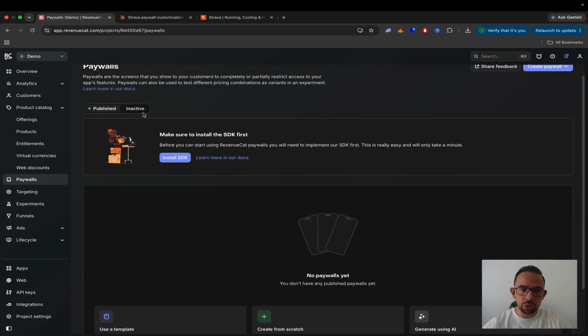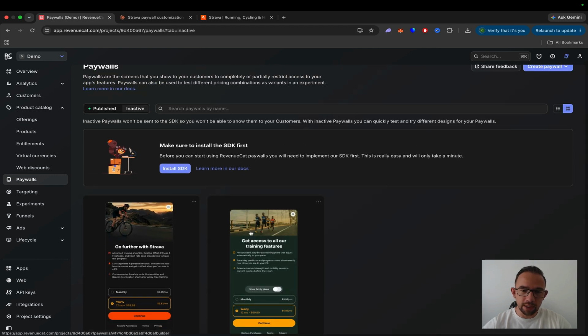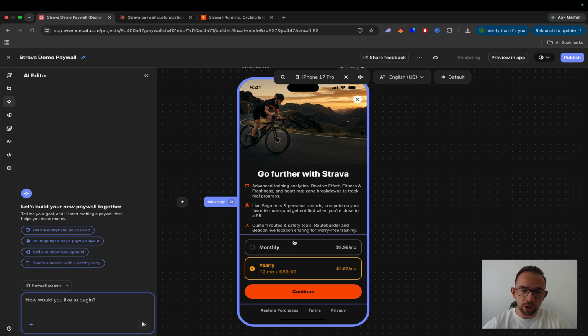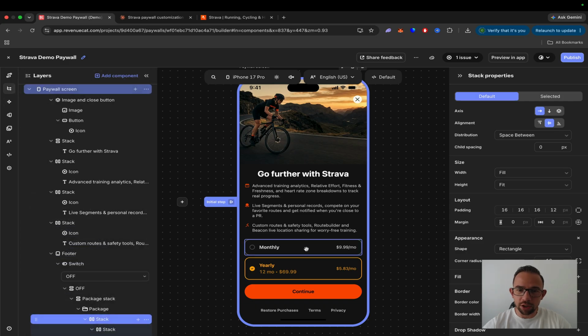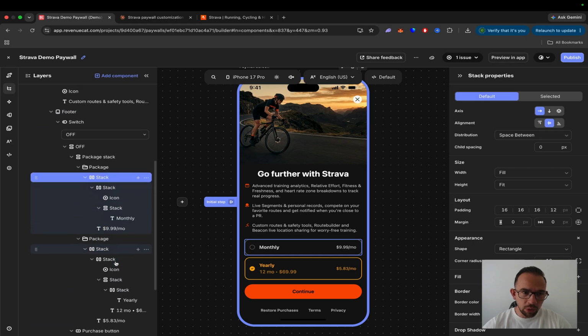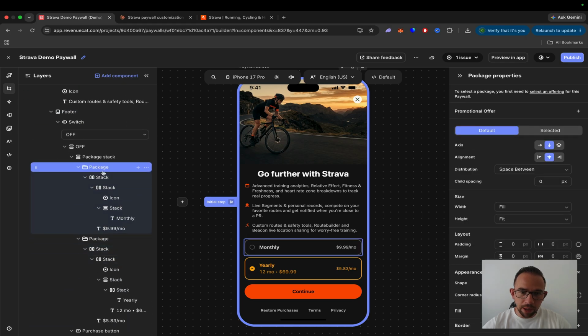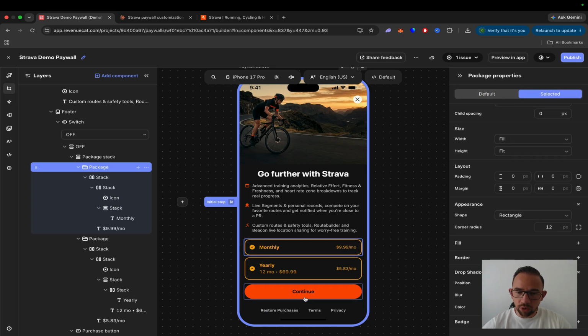go to inactive, select the one that we were working on, and from there, we can make the adjustments here. So the offering, it says no offering, right? So select it, default. So here it will open the layout. We need to go to package, not to stack. And then you have a promotional offering. So when it's selected, you see the highlight comes through. I want to adjust that color, right? So the orange call to action, I like it if it's all the same.